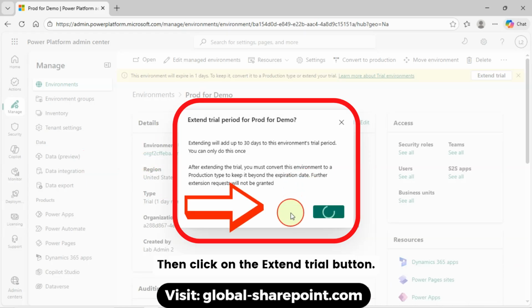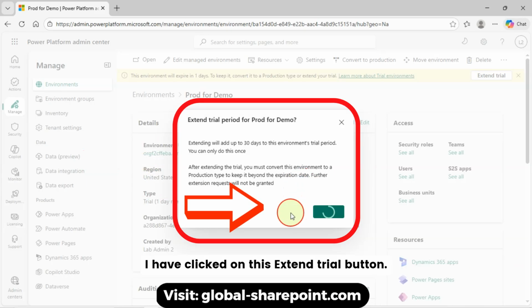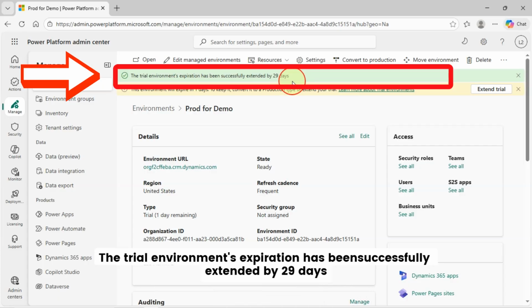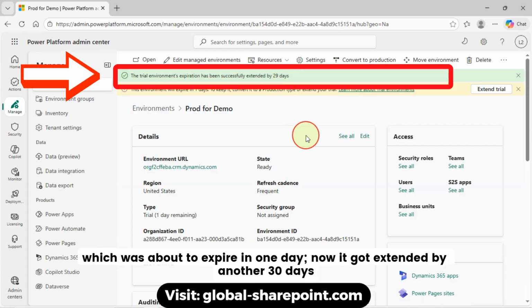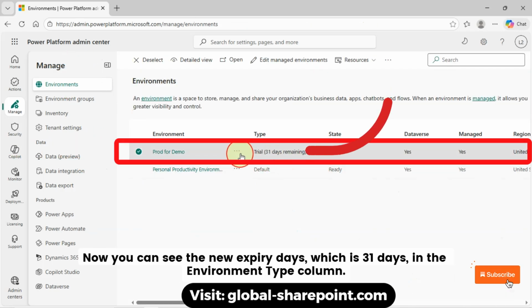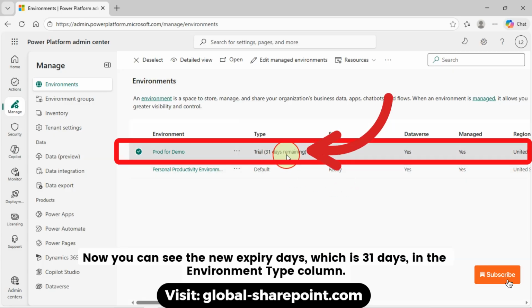Then click on the Extend Trial button. I have clicked on this Extend Trial button. The trial environment's expiration has been successfully extended by 29 days. Which was about to expire in 1 day. Now it got extended by another 30 days. Now you can see the new expiry days, which is 31 days, in the environment type column.